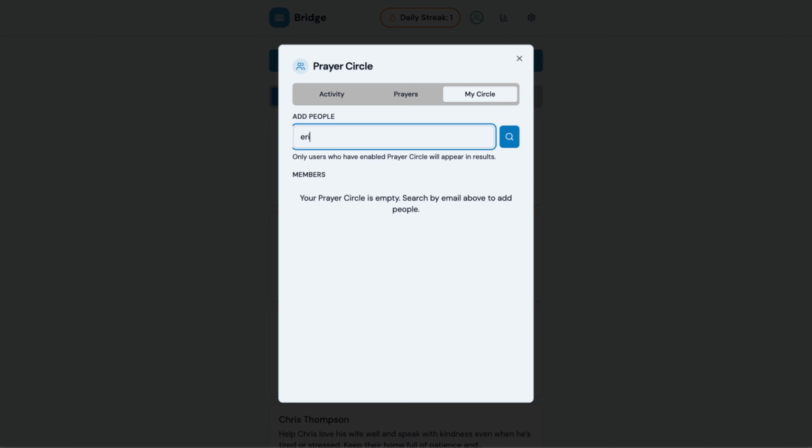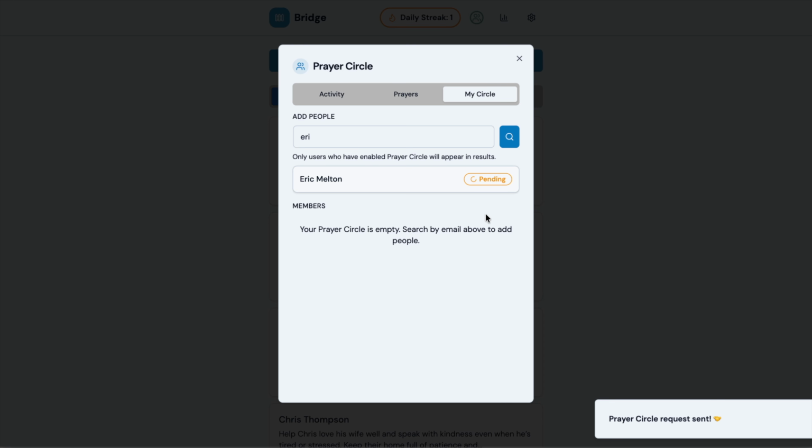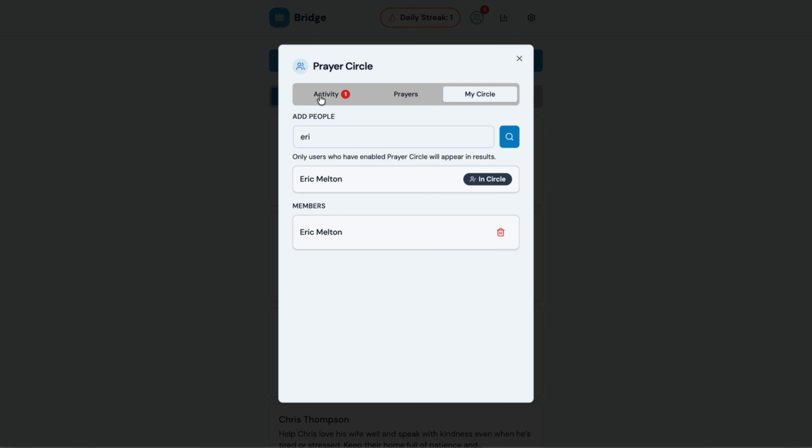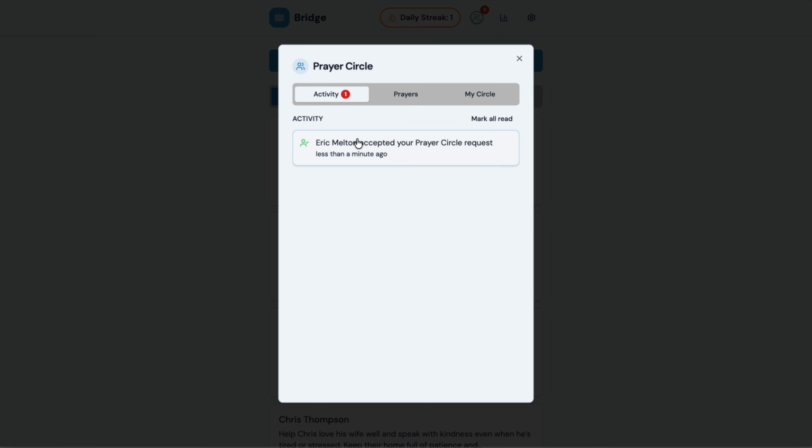But here I can search by name, and I can see that Eric, one of my other friends using the app, also has the prayer circle feature enabled. I'll click on add. This is going to send him a notification in activity, and he can choose to accept or reject the request to add him to my prayer circle. Looks like he just accepted that request, and now it's switched from pending to in my circle, and I have one notification here that he's accepted that request.